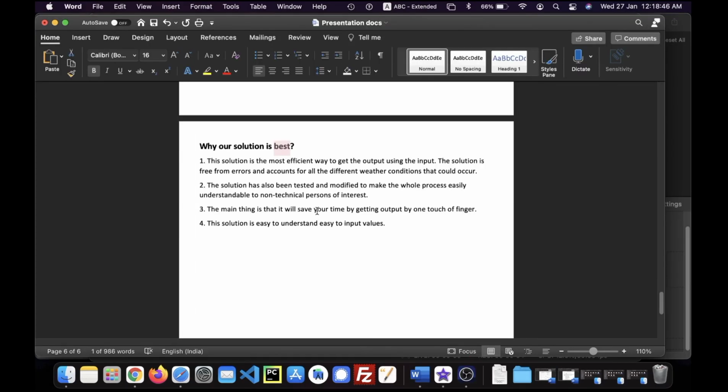Now let's move on to the solution. Why is our solution the best? Because this solution is the most efficient way to get the output using the input. The solution is free from errors and accounts for all the different weather conditions that could occur. Second, the solution has also been tested and modified to make the whole process easily understandable to a non-technical person. The third thing is that it will save your time by getting the output with one touch of a finger, and this solution is easy to understand and easy to input values.